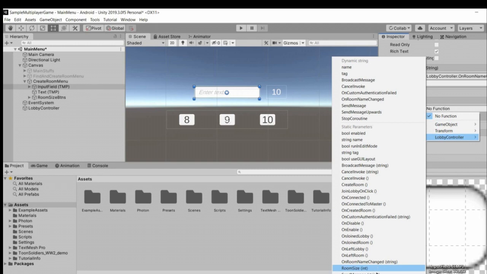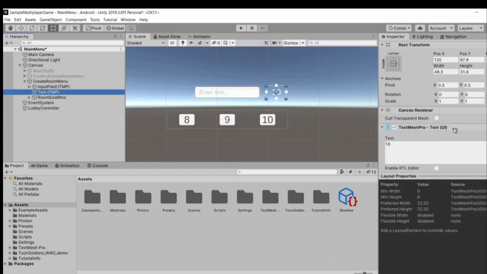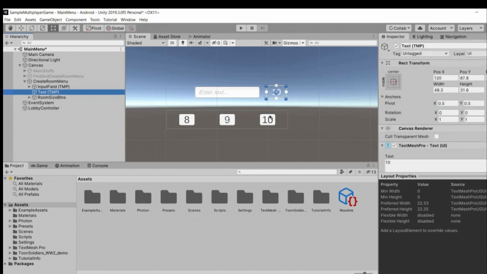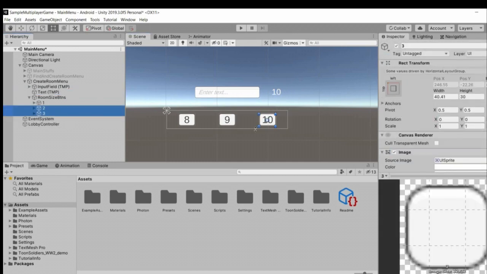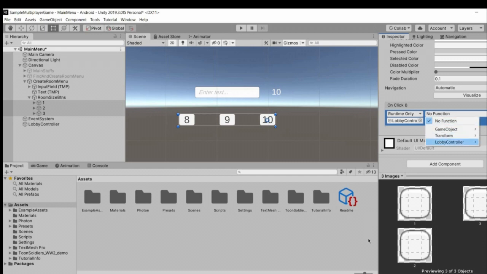So which is going to be on room change. This is going to be on room change again. So the next thing which we need to do is, this is going to be our room size, guys. So what we want to do is, whatever size we are. To change the room size, you have to add an event on these three buttons, which just drag this lobby controller, and inside of the function just type in room size.